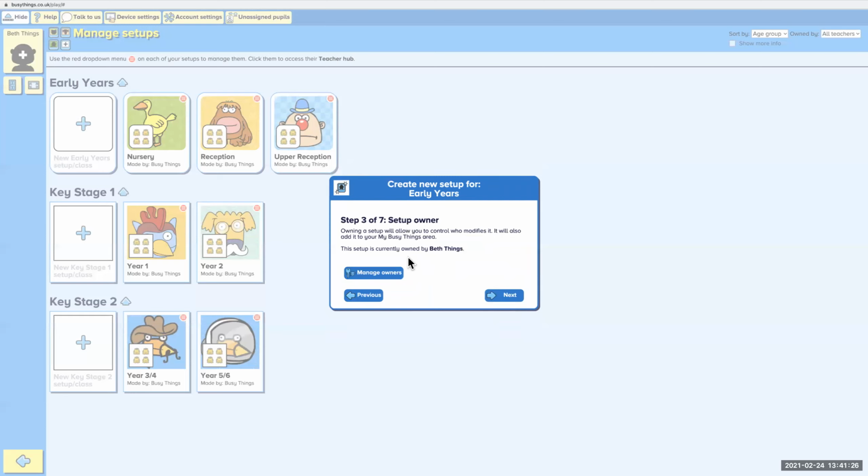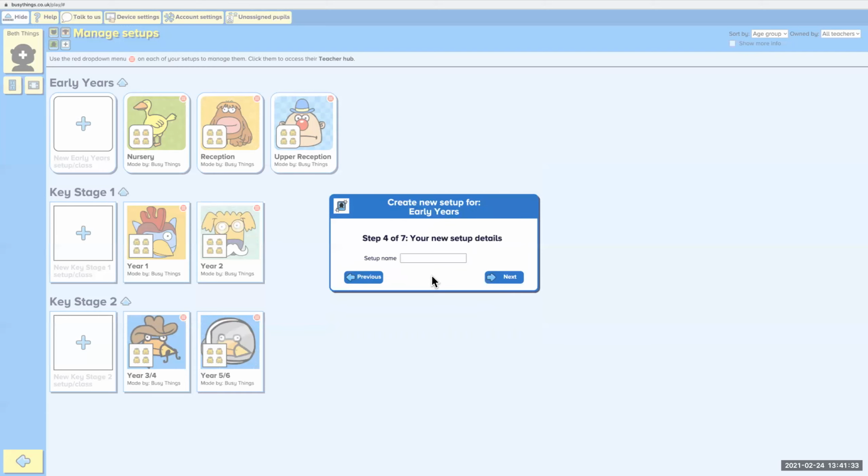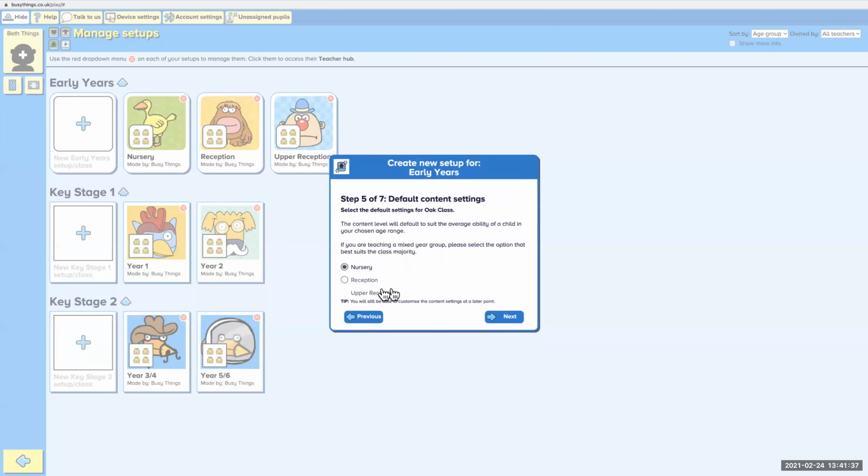Manage owners, I'll get back to that, but you can allow other teachers to manage this setup. I'm going to give this class the name of Oak Class, and I'm going to set it at upper reception. Now, this is the content settings. Don't worry too much about it.